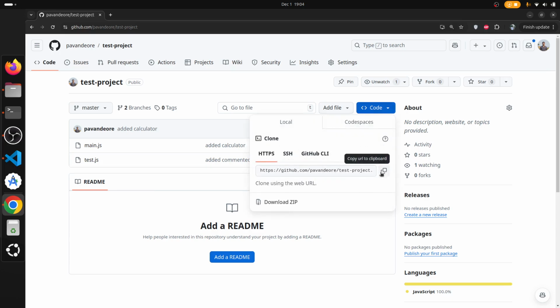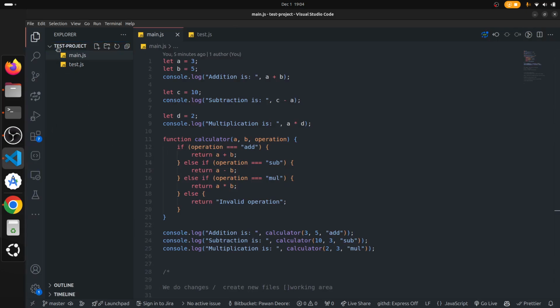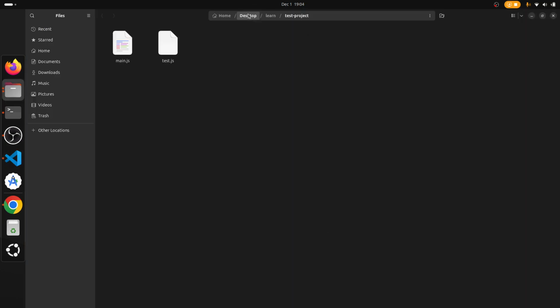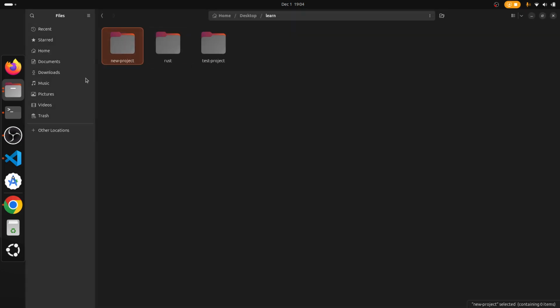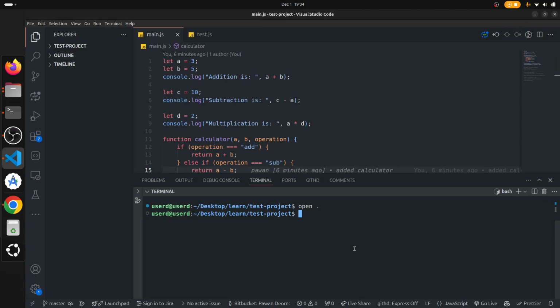Basically, you will clone this repository. So click on it, click here and go to your fresh project. What I will do is open it side by side, so you will see it in the learn directory. Create a new folder, new project. You are starting in a new organization and they already have a project, so you will create this folder. Open that folder in the terminal or VS Code.